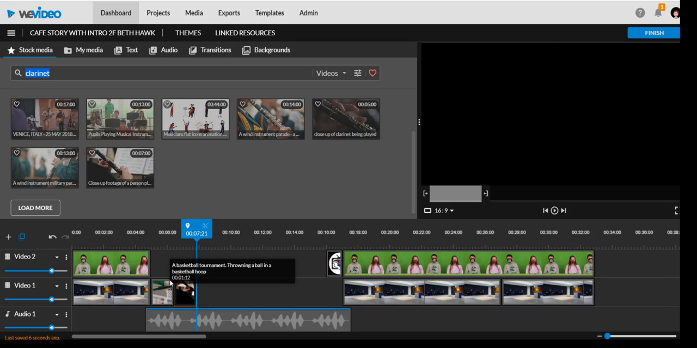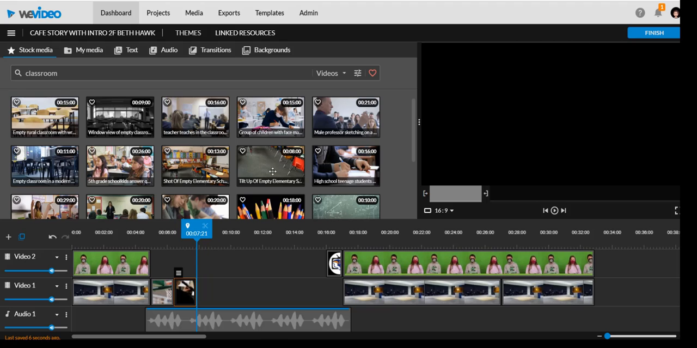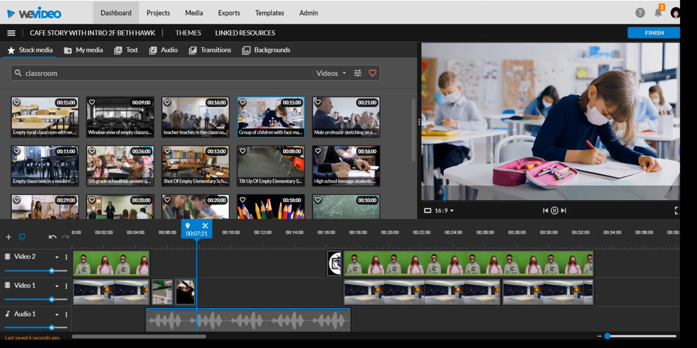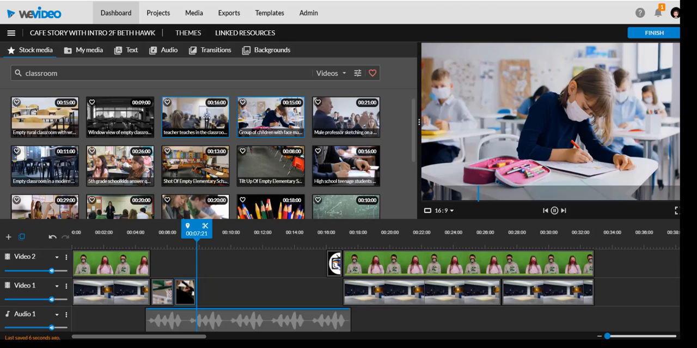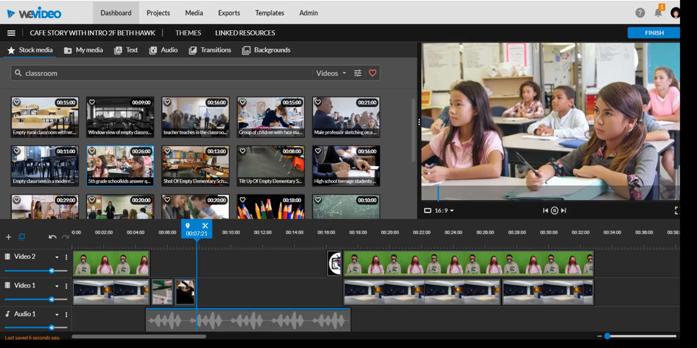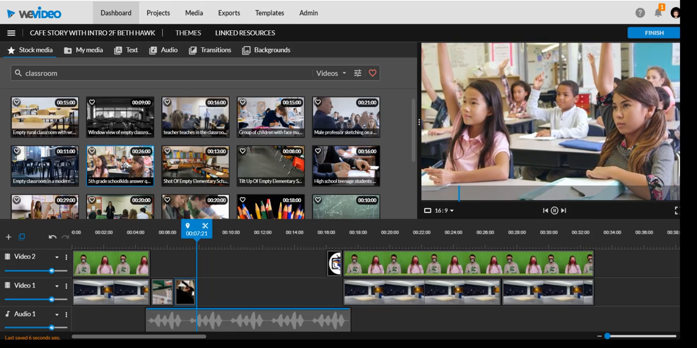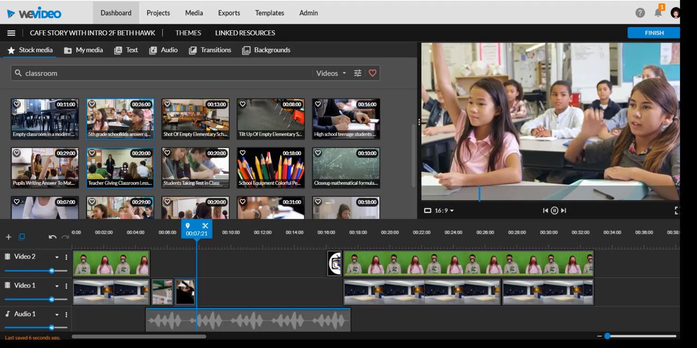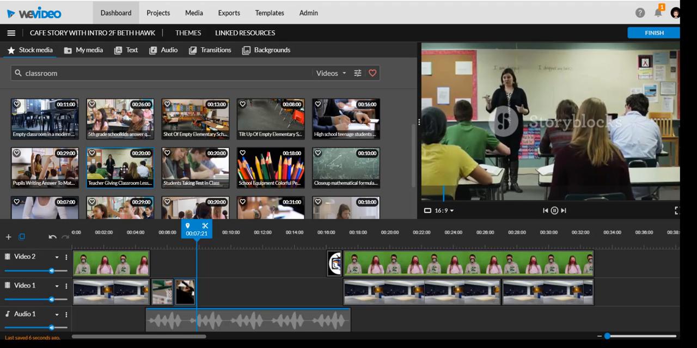If I put in classroom, I might find the students in a classroom that I like. Here are some students working. I might use that clip. Here are students in the back of the room. Make sure that they are age appropriate. Do not choose students that look too young or too old. Make sure they are not high school or college looking students.